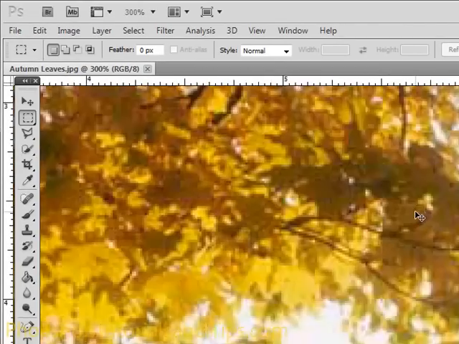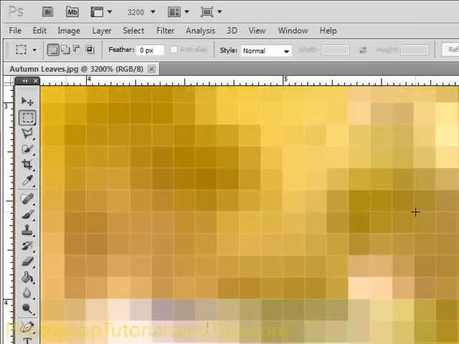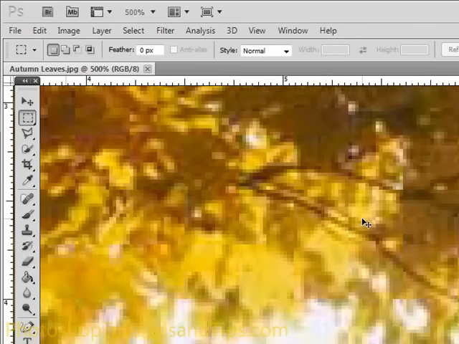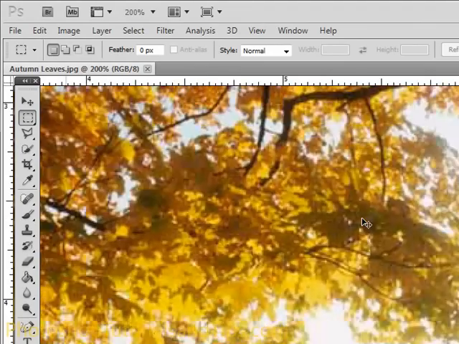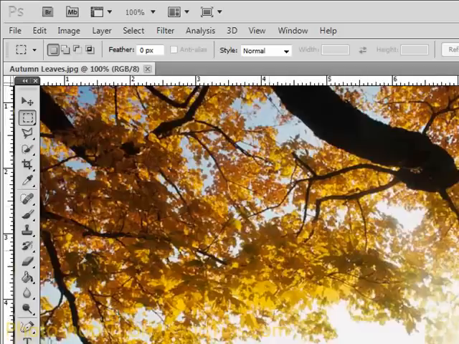If I press Control Plus, Command Plus on Mac, and Control Plus on PC, I can zoom in, it's a shortcut to zoom, and you can see these pixels. That's what this photo is made out of. And that was about 3200% view. Right now we're at 100%.